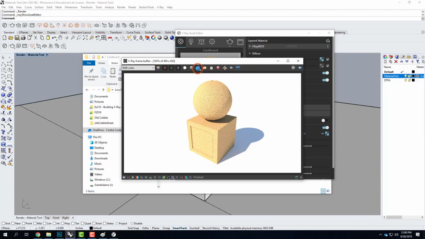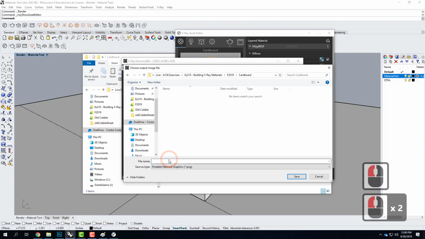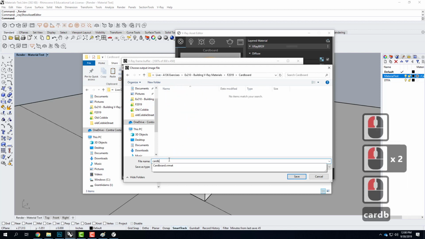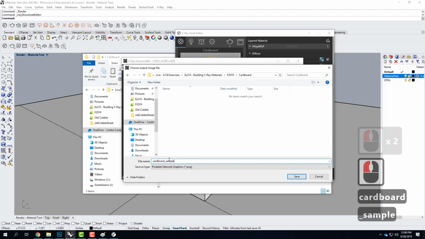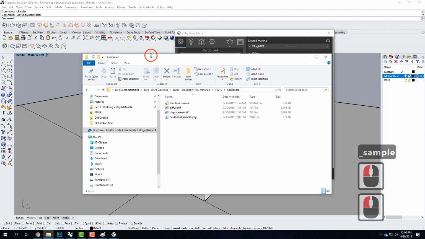There we go. I'll click the save icon. And we'll call this cardboard sample. And I'll click save. Last thing is to make a zip file of that.